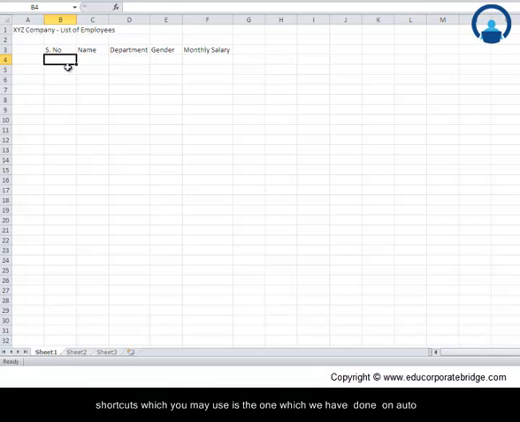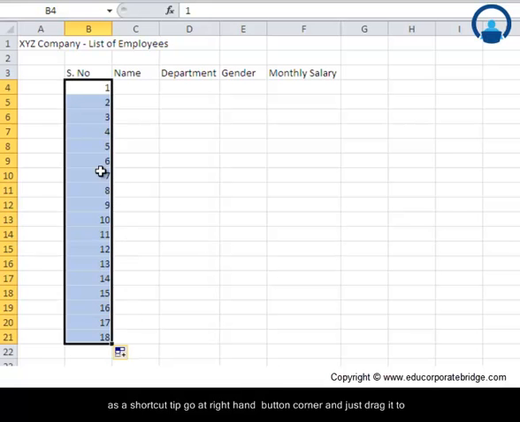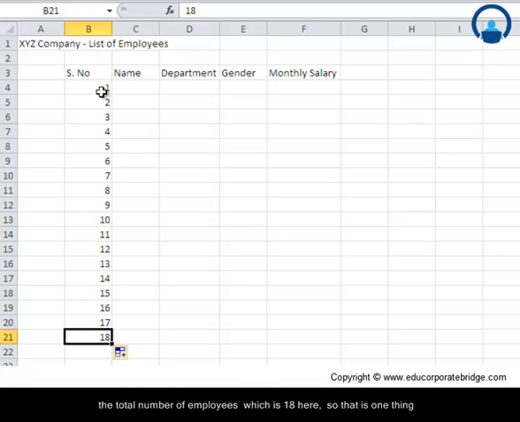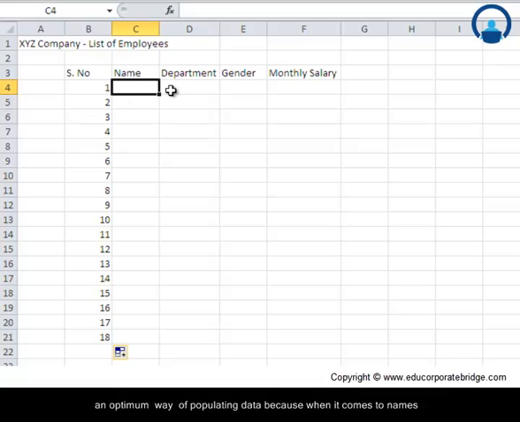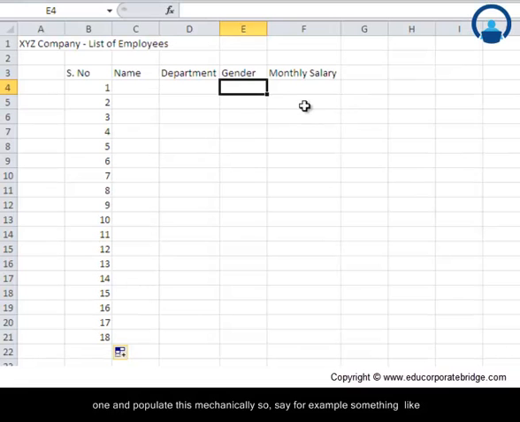So some of the shortcuts which you may use is the one which we have done on autofill. So for writing the serial numbers, we can write 1, 2, and again as a shortcut tip, go at the right hand bottom corner and just drag it to the total number of employees, which is 18 here. So that is one thing which you can do to save time, but ideally speaking this is again not an optimal way of populating data, because when it comes to name and departments and gender, you will actually have to view these one by one and populate this mechanically.